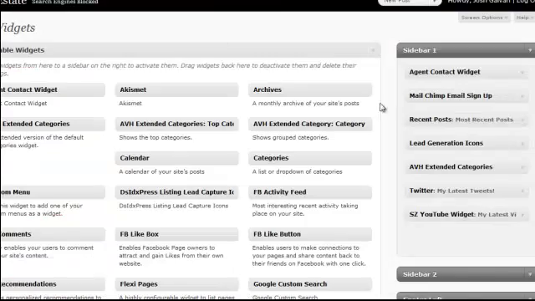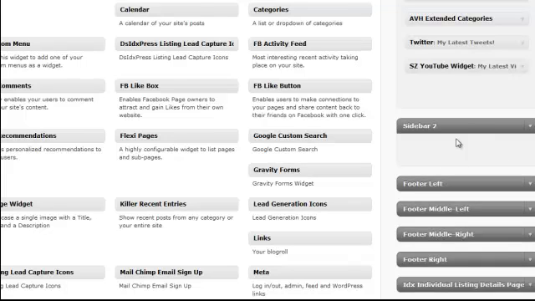Now sidebar 2, this one doesn't get used on your site, so you'll never use this one. This one's going to be removed eventually, but you're never going to be using this one with your design.